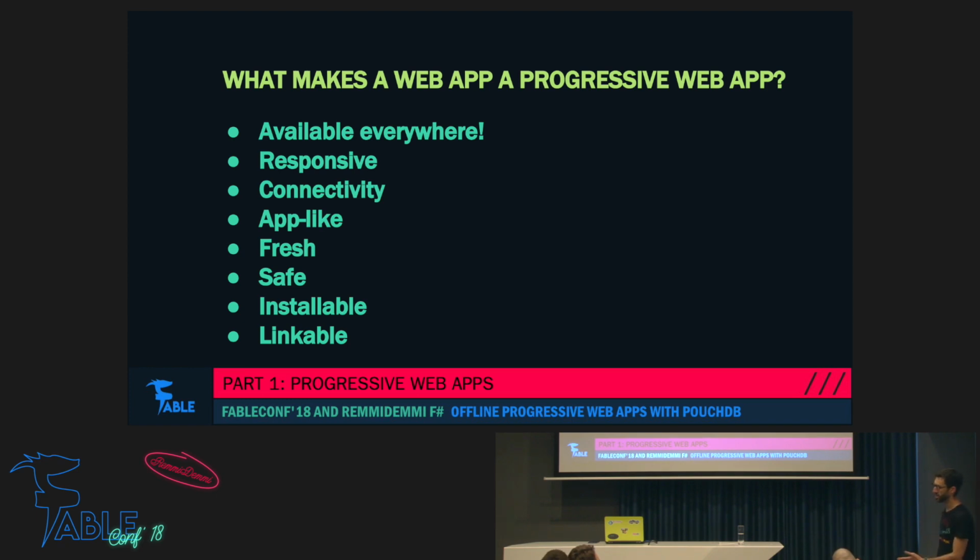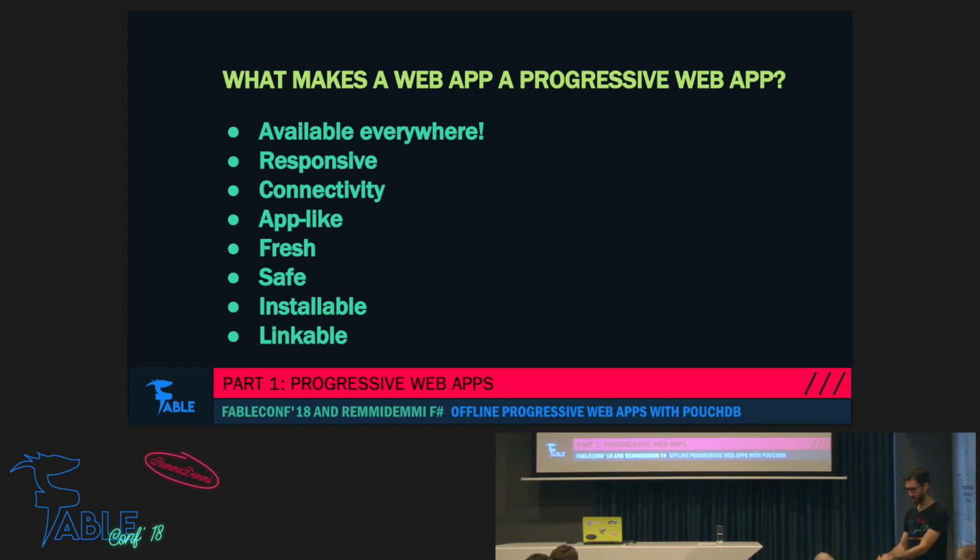Then it has to be fresh, meaning it has to be easy to update contents. The application will always be updated from some remote server, but it has to know how to refresh its own contents, just like when you update an application with the Play Store or the App Store. It has to be safe. When we are working on the internet, we would like all the connections to use HTTPS, which is secure requests. It has to be installable.